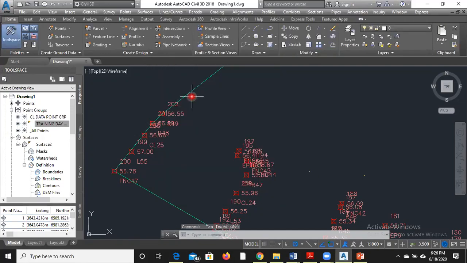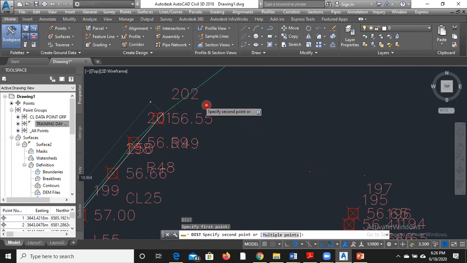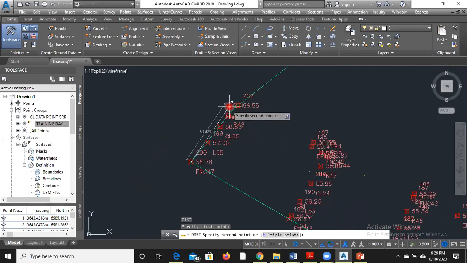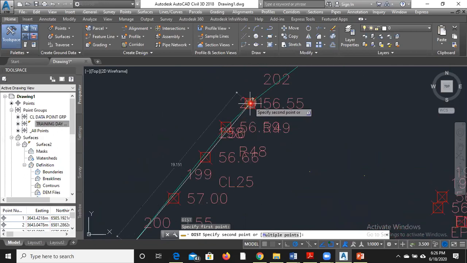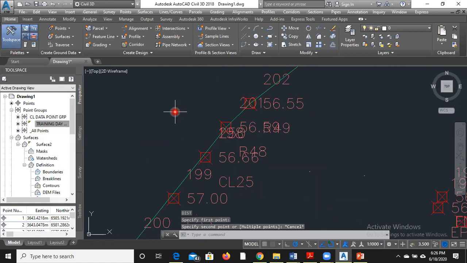So I will measure this distance from here to here. I will say distance, DI, and measure from here to here. You can see 90 point something. So if I divide this by 2, I'm going to determine my midpoint and draw from there in case the description is not indicated. So let's just continue.